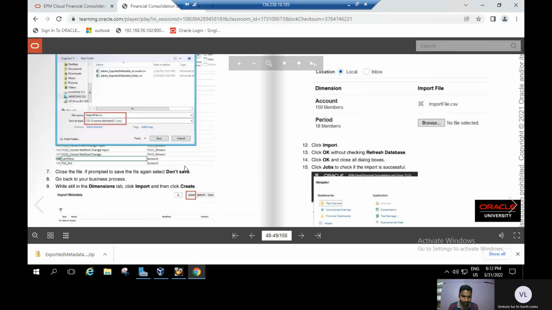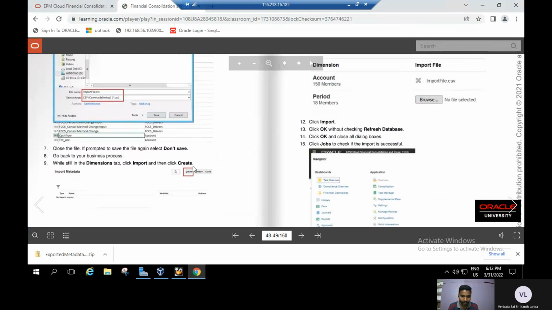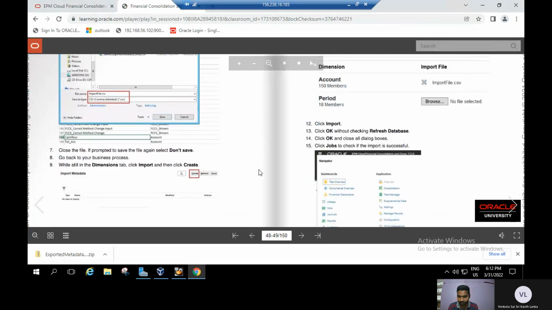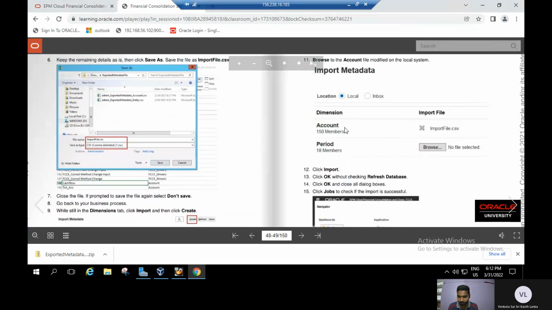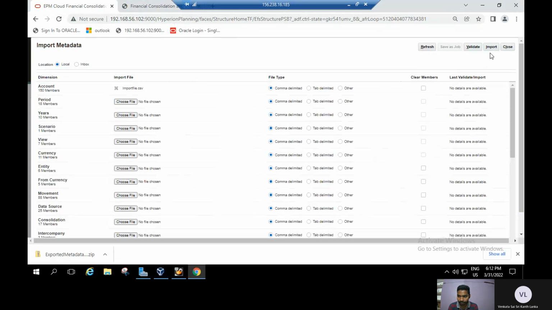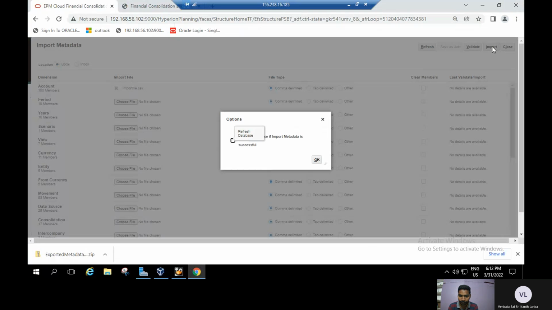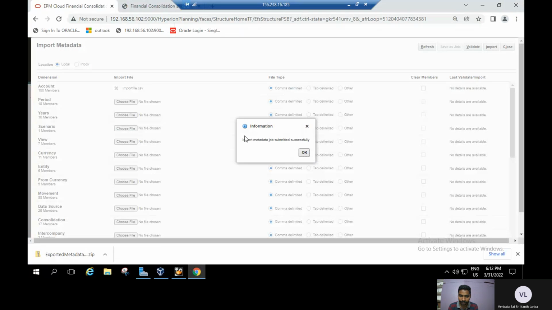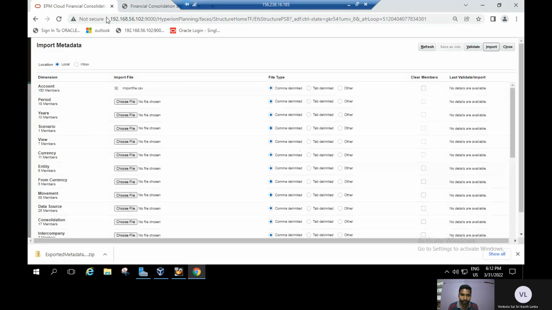As in the activity guide, click import, then click create. After browsing from the local machine, click import. Then click OK without checking the refresh button. Then click OK and close all dialog boxes. Now click on import. To import without checking, we need to click on OK. Now the import metadata job was submitted successfully. Then click on OK.